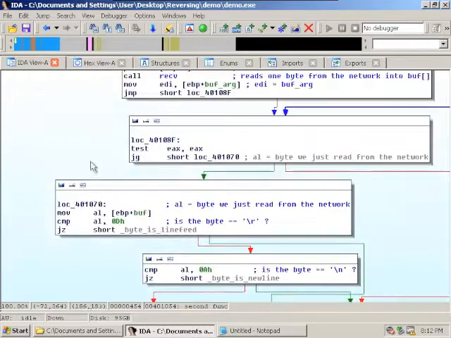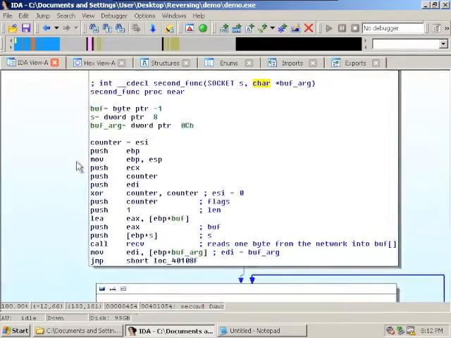So we kind of figured out what this function does, right? In summary, you call the function, you pass it a buffer, and it just reads from the socket into that buffer until it hits new line.